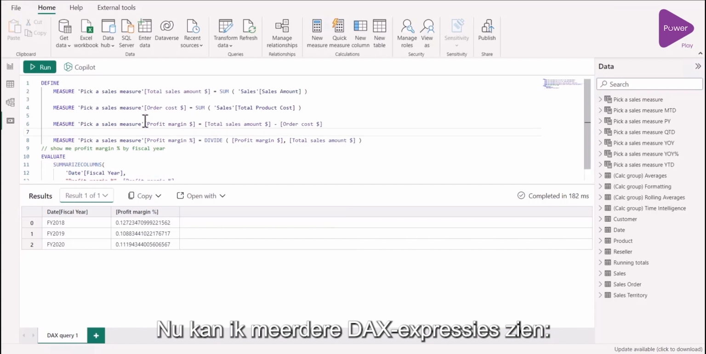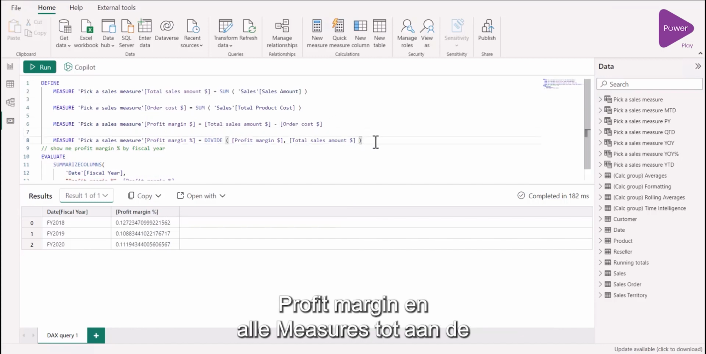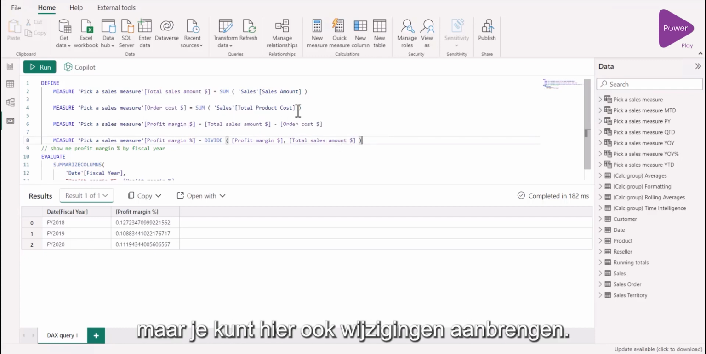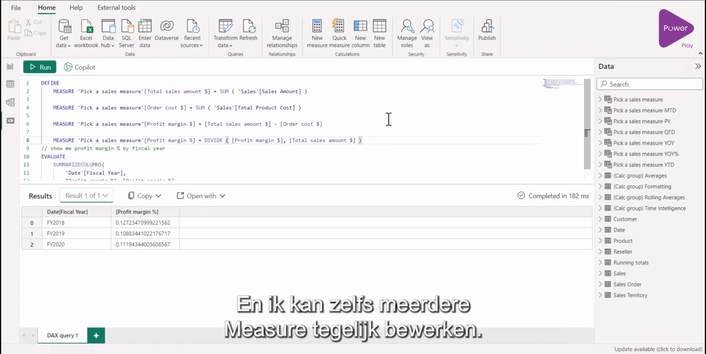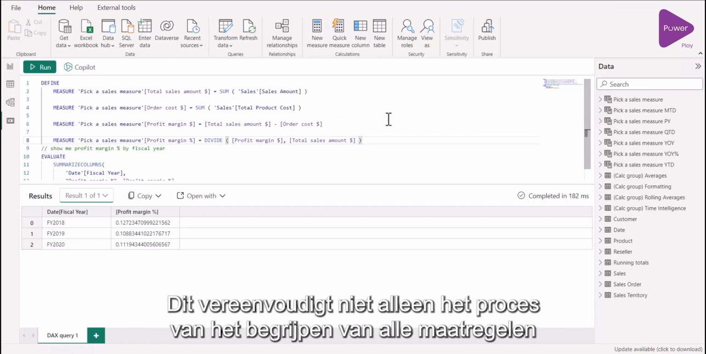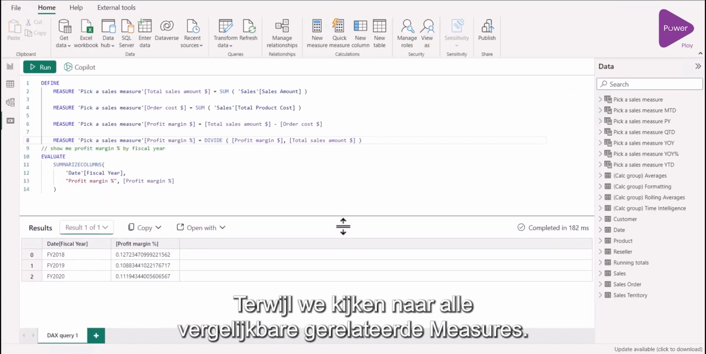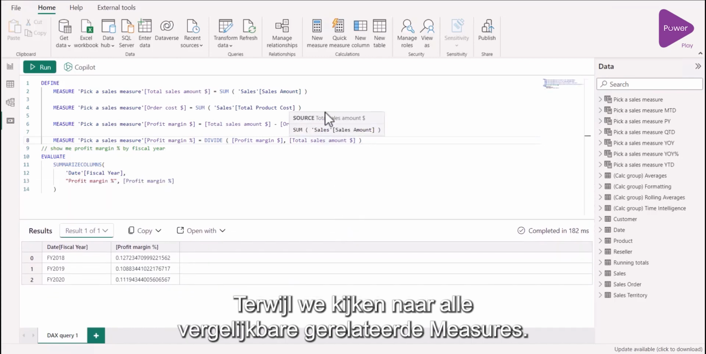Now I can see multiple DAX expressions listed here, profit margin, and all measures down to data columns used to generate that measure. Not only can you see it here, but you can make changes right here, and I can even edit multiple measures at once. This really simplifies the process of not only understanding all the measures in my model, but also being able to directly change them while looking at all of the similar related measures.